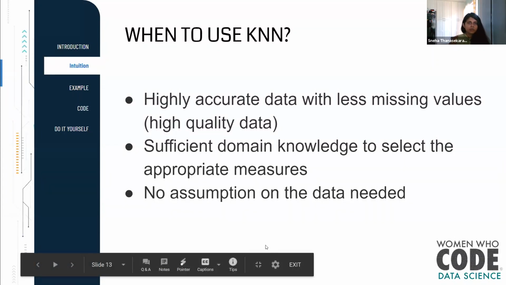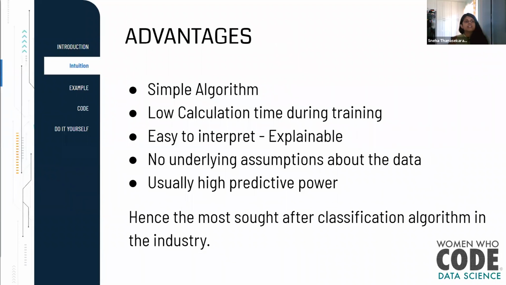Now let's talk a little bit more about the advantages of using this algorithm. As we said, it is a simple classification algorithm that takes a bunch of labeled points and uses them to learn how to label the new incoming data point. Because of the low calculation time during training, the training phase is very cost effective and time effective. The other point is it is easy to interpret. As the model is based on a mathematical formula of distance metric, it is easy to explain why you achieved a result. Again, no underlying assumptions about the data are needed, which is a big advantage because despite that, it usually has high predictive power in outputting the desired results. Hence, it is one of the most sought after classification algorithms in the industry.